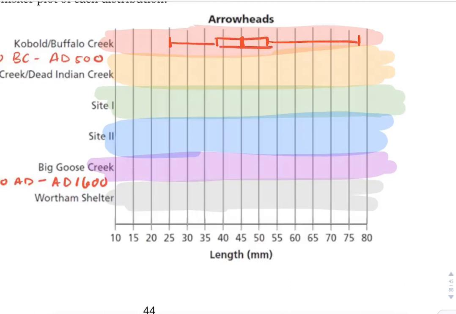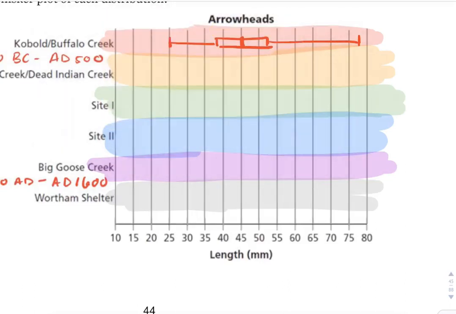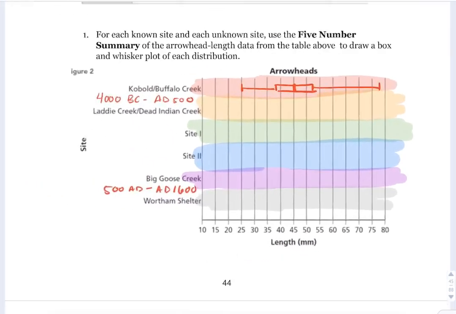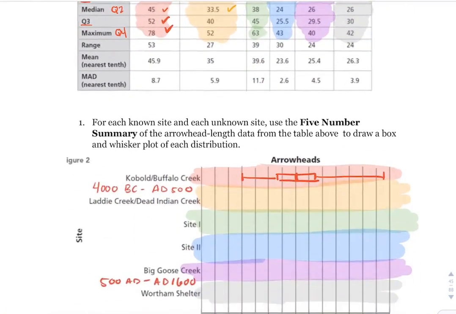Looks like that. Okay. And with my orange group, or Dead Indian Creek or Laddie Creek, I will do the same thing. 25, 29, 33 and a half, 40, and then 52. So here's my whiskers, and there's my box.